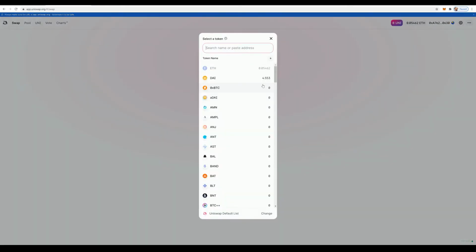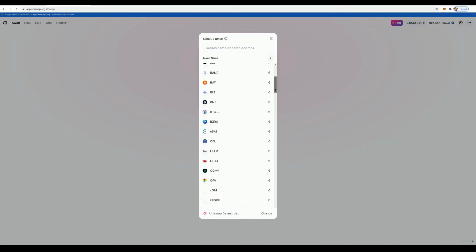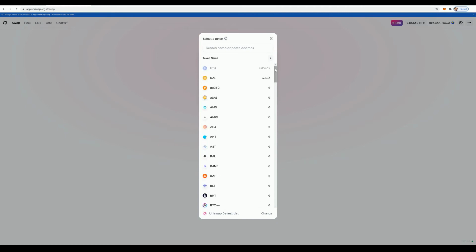So this is where it gets a little bit crazy. If you scroll down, it's like a jungle, an alphabet jungle. And I have to say, even I don't understand.